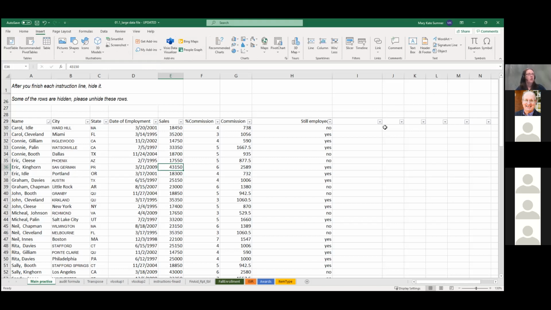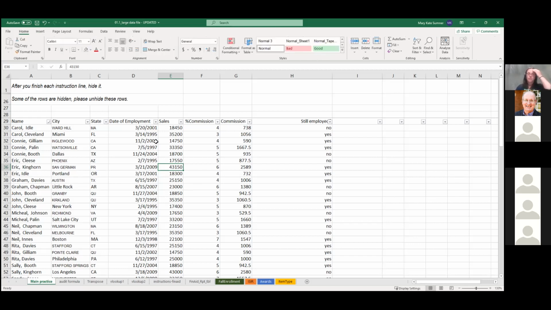Trying to think. No, that's good there. And then we've gone over a bunch of this right here. So that's good. So any questions about the printing items? Anything else that somebody wants to know about printing, or any of the things that we just went over?